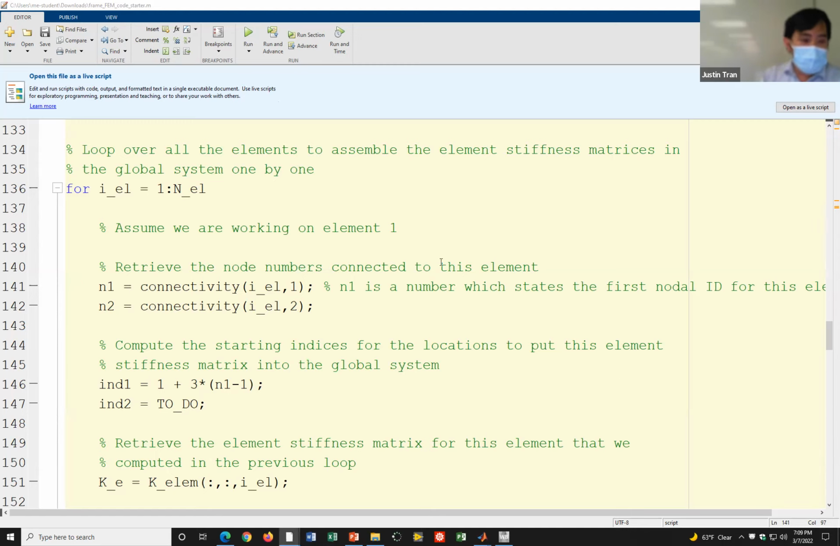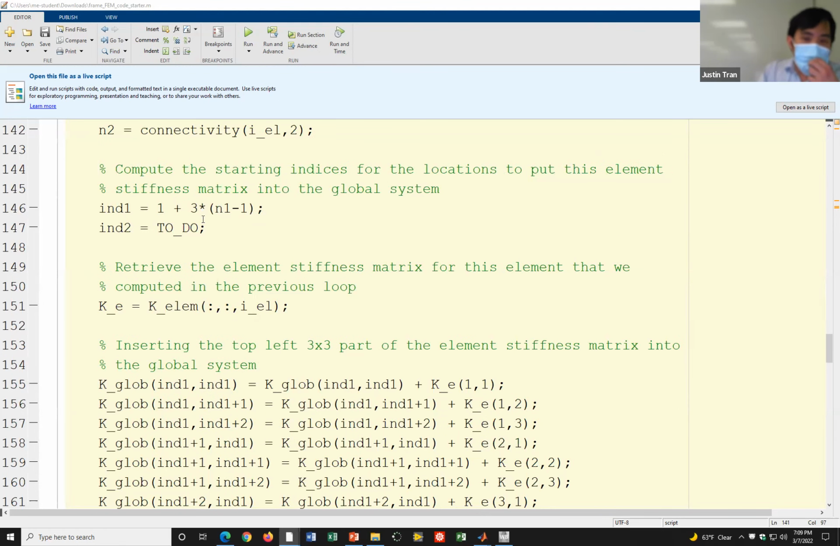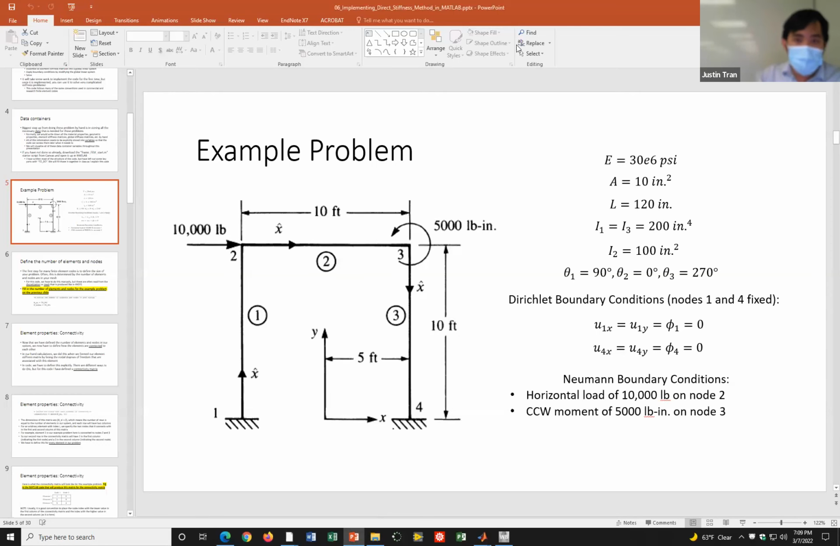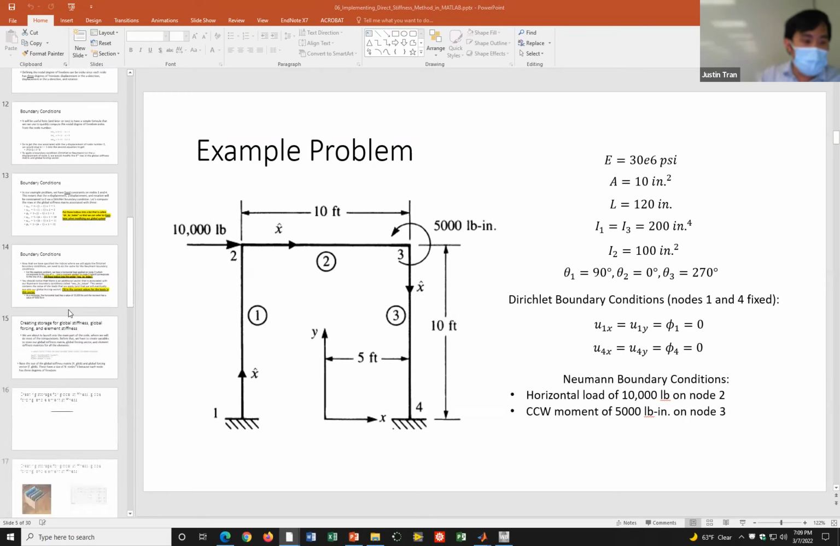Next, I think this is the part that is generally kind of confusing. What we need to do here is compute where in the global matrix we need to start inserting values. Because eventually, after we compute the 6x6 element stiffness matrix for this first element, we need to stick it into the global system somewhere. If you think back, let me bring up this slide right here.